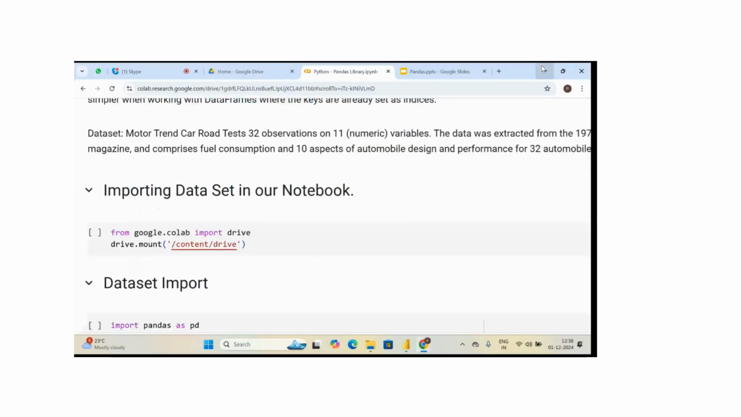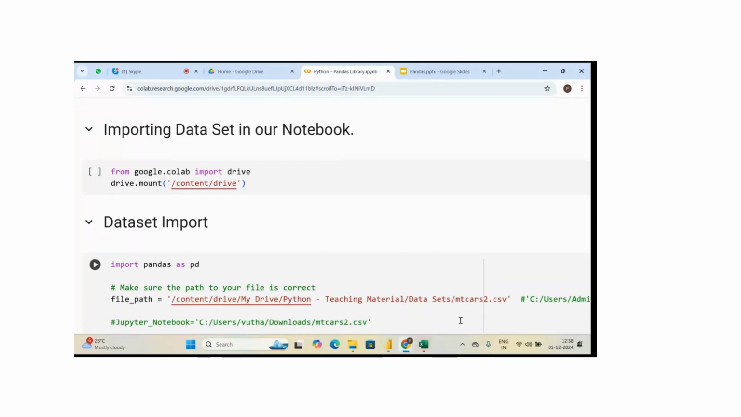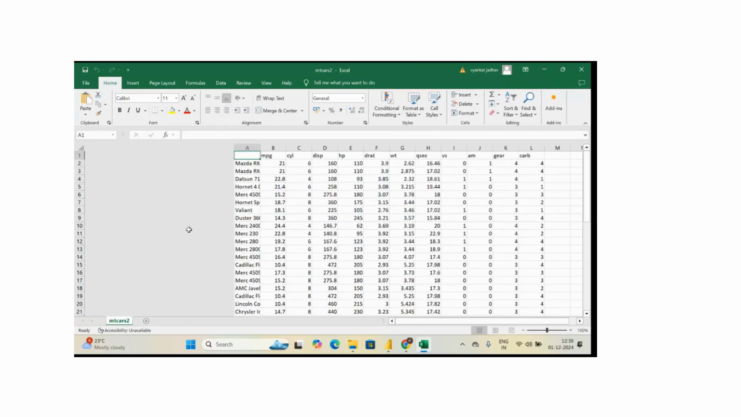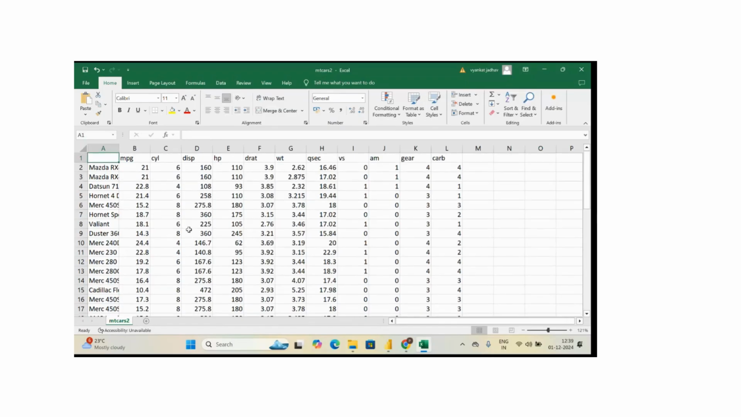So now we will see how we can import a data set in our notebook. How to import in Colab and how to import in the Jupyter notebook. Before that, download the data set. After downloading, if we want to perform any operations on the given data, then you should understand the data.